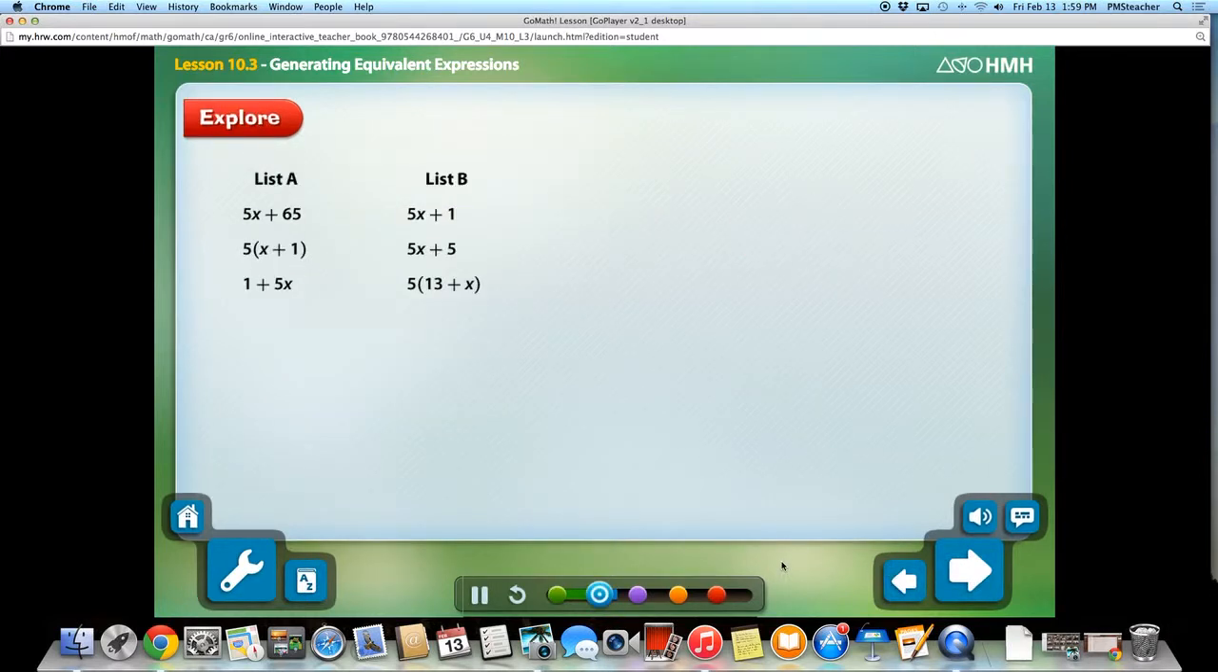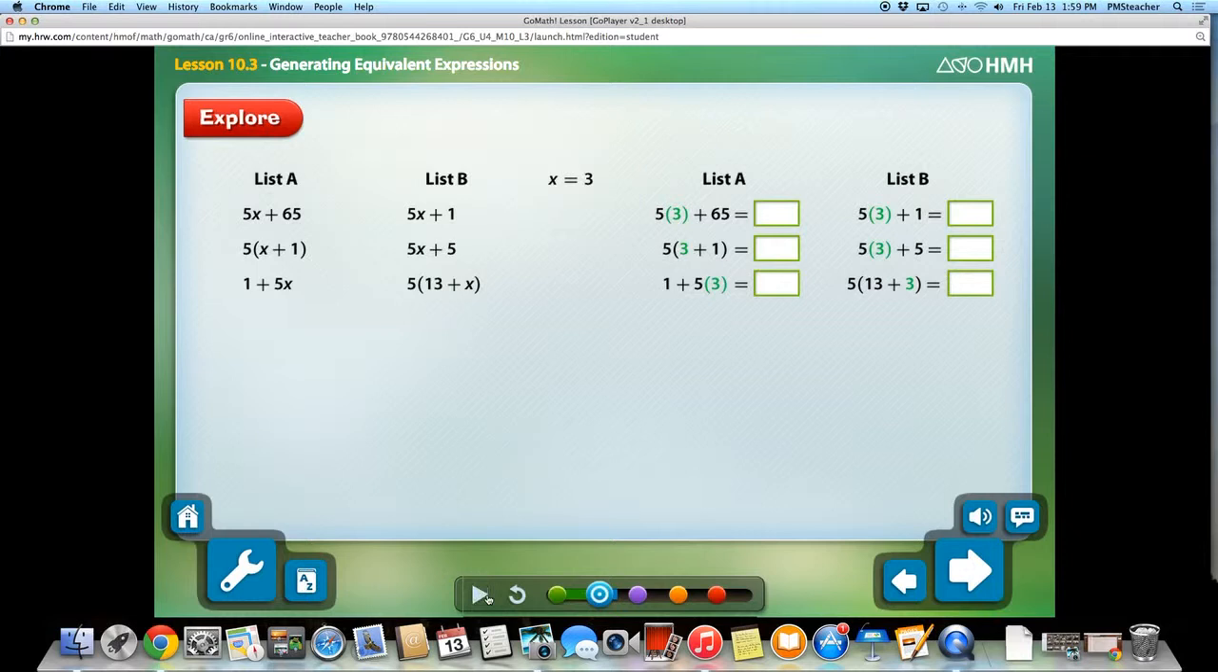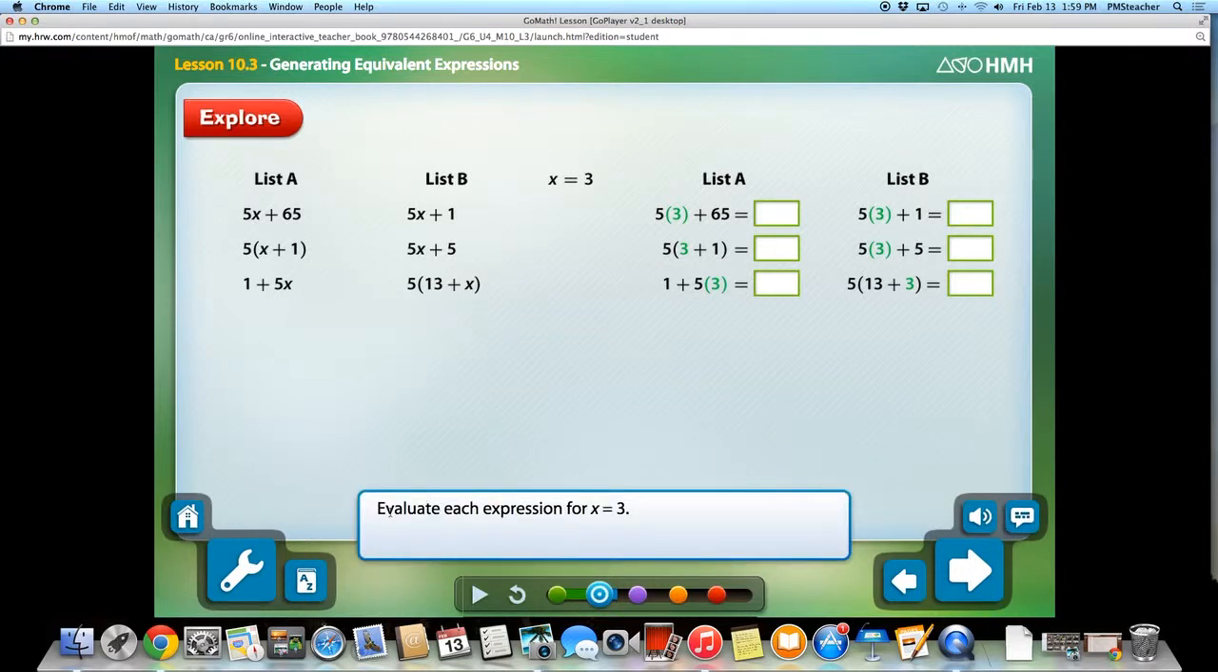One way to test whether 2 expressions might be equivalent is to evaluate them for the same value of the variable. Now here, I can actually pause it and I can look to see what's happening. If I don't want to hear the voice, I can mute it, but I can also add the closed captions. This is great because it allows me to see what it's saying without necessarily listening to it.